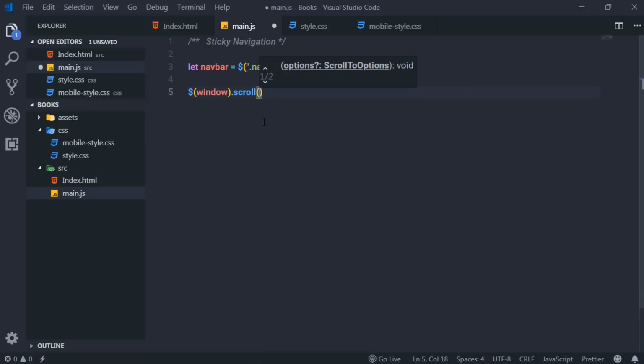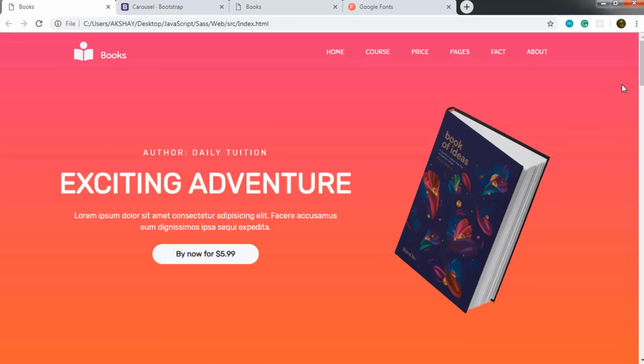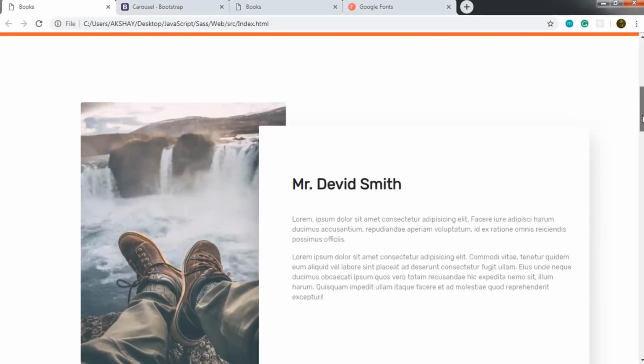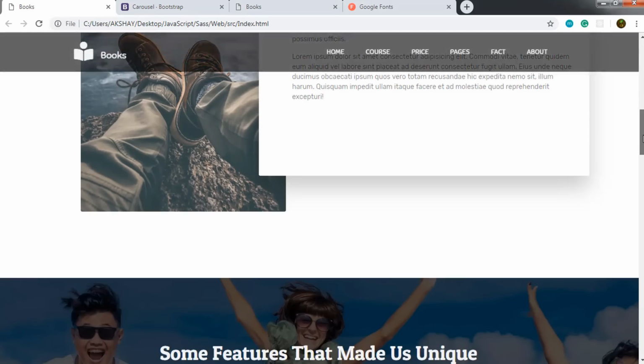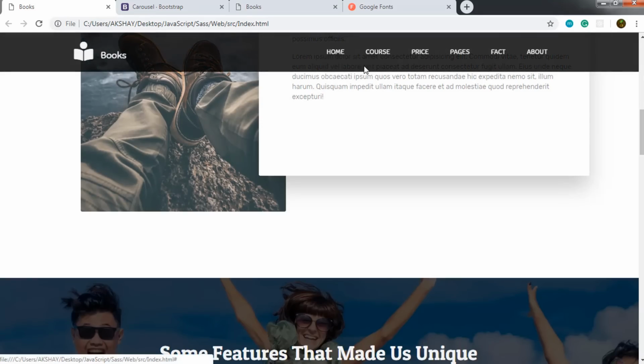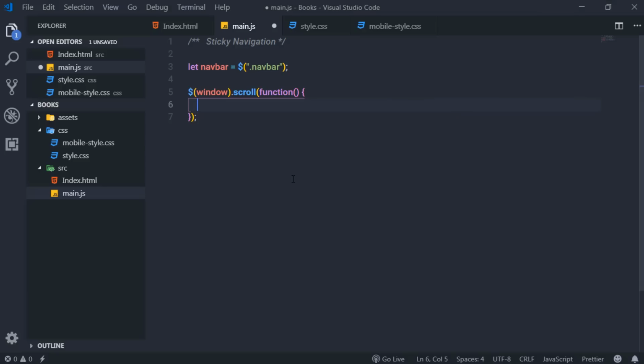So I'm going to say here function, parenthesis, and just start the function using curly braces, right? In this function I'm going to first get the complete height of the window and just get the certain position like this. So when you reach the certain position right here, I want to display this navigation menu. So I'm going to just get that.